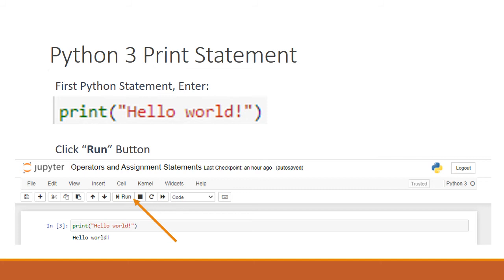Print is followed by open and close parentheses. Inside these parentheses, you can enter your literal enclosed in single or double quotes. For example, our literal is Hello World. This print statement is executed by clicking the Run button on the toolbar. The system will display Hello World to the user directly below the code cell.